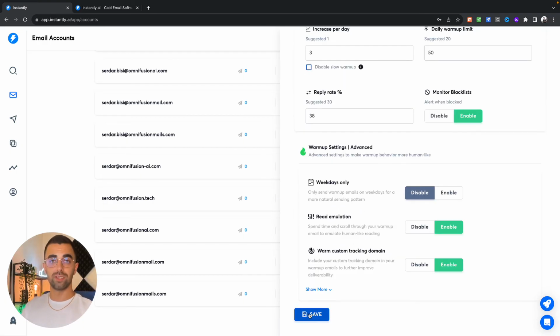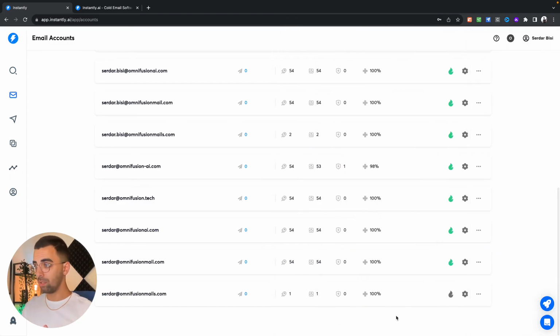Now we're going to hit save. In the last step, we also have to make sure that the warm-up is enabled. And if we see a gray flame icon here, we just need to click on it. And we have just enabled the warm-up period for this email address. We can do the same with all other email addresses, and I will show you one more trick how you can increase the speed of setting this up.